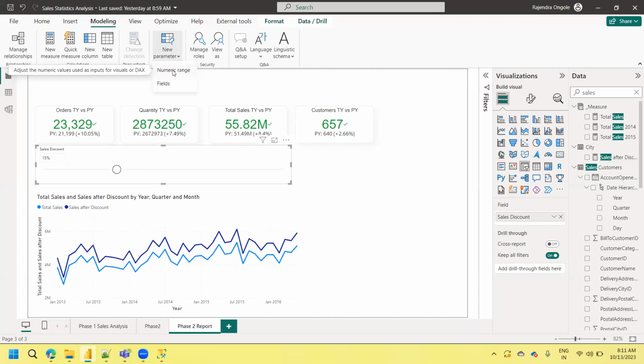Do you want me to showcase one more time, or is that clear to you? How to get this done, how you created this measure? Is that clear, or do you want me to showcase one more time?